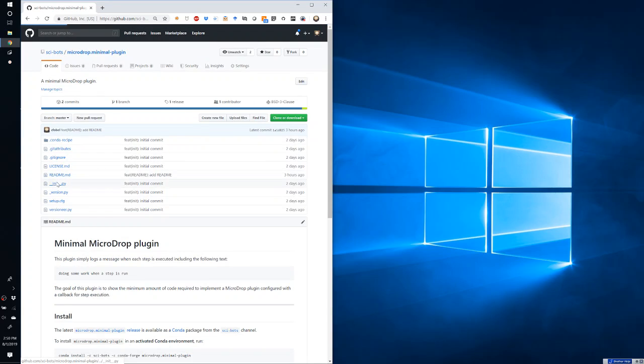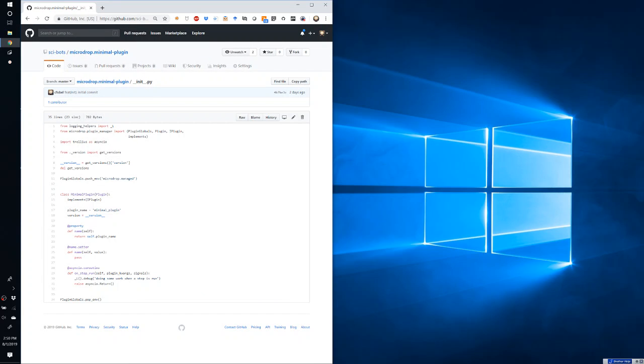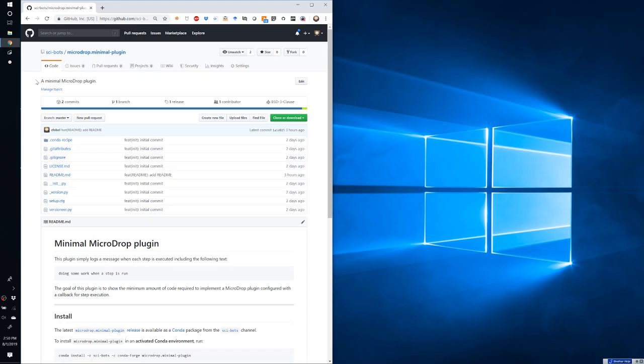And the implementation is all in this init file, where this plugin currently only has very limited functionality, where it will log a message whenever a step is executed in Microdrop. But the idea is that you can use this minimal example to add additional functionality as required. And in this video, we're going to walk through the steps to create a plugin like this.